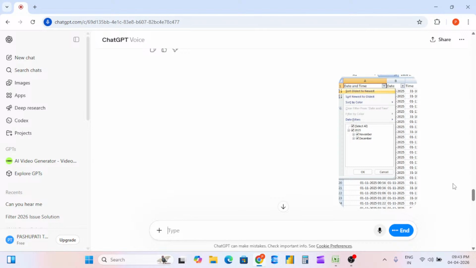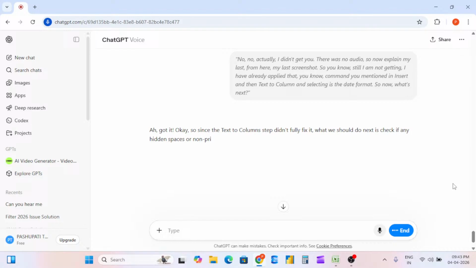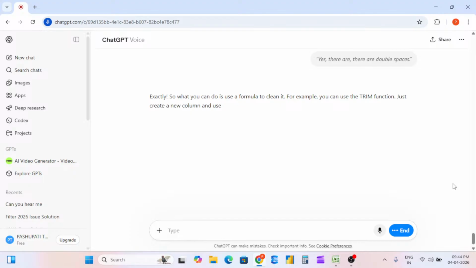Got it. Since the text to column step didn't fully fix it, what we should do next is check if any hidden spaces or non printable characters are still there. Yes, there are double spaces. Exactly. So you can use a formula to clean it. For example, you can use the TRIM function. Just create a new column and use something like equals TRIM A2. Once you apply that, copy the cleaned values back over and then try the filter again. That should do the trick.